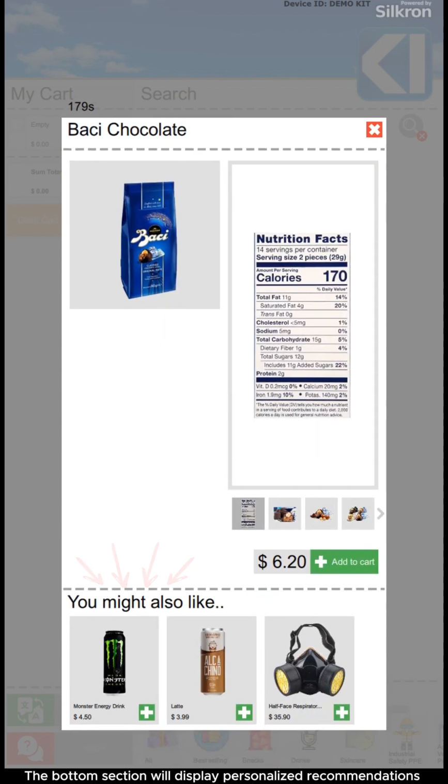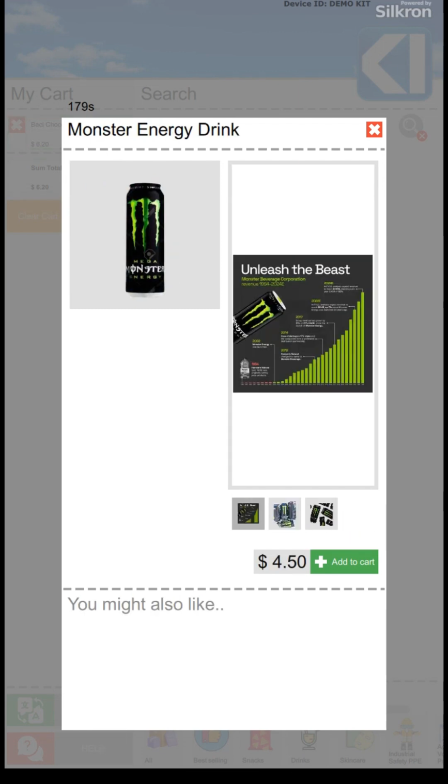The bottom section will display personalized recommendations tailored to the end user's interests, helping them discover products that complement their selection or align with their preferences. Once the end user selects the products, they can add them to the cart.